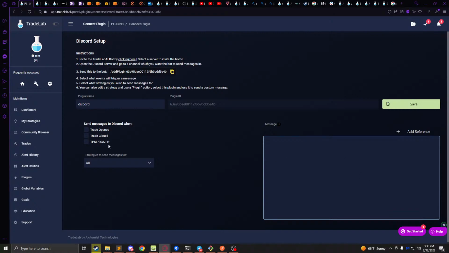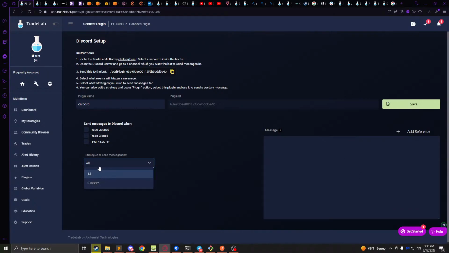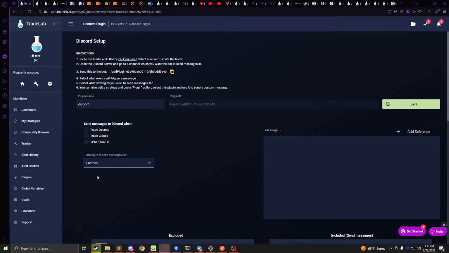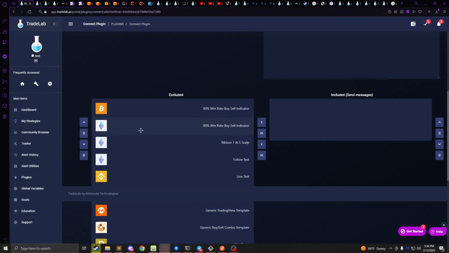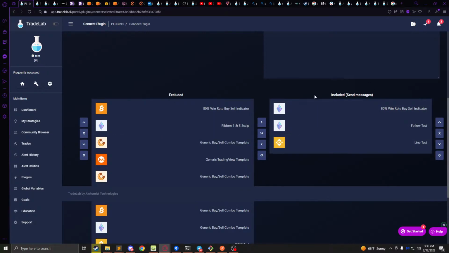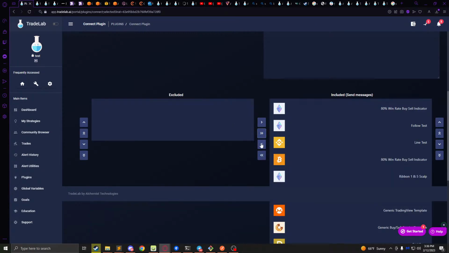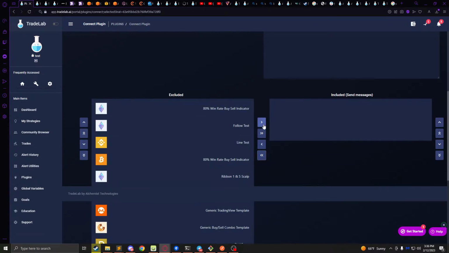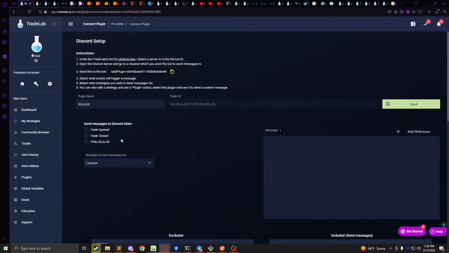That is strange. So if we also take a look at strategies, send messages, we can select custom instead of all, and we can say, hey, these different strategies are going to go here to included to send this message, and these are excluded, right? And we can select all of them at once, or remove all of them at once, that sort of thing. Okay, and then you can select what type of messages you want to send here.